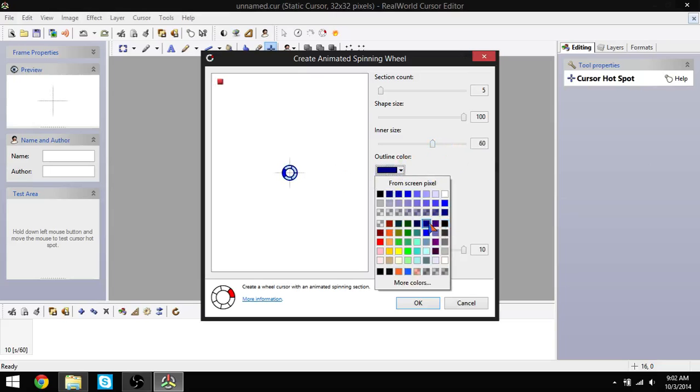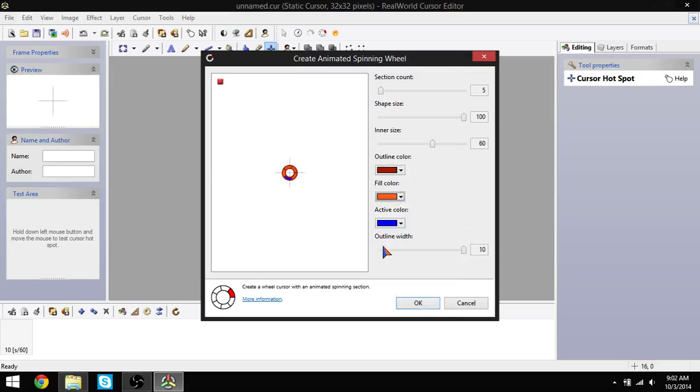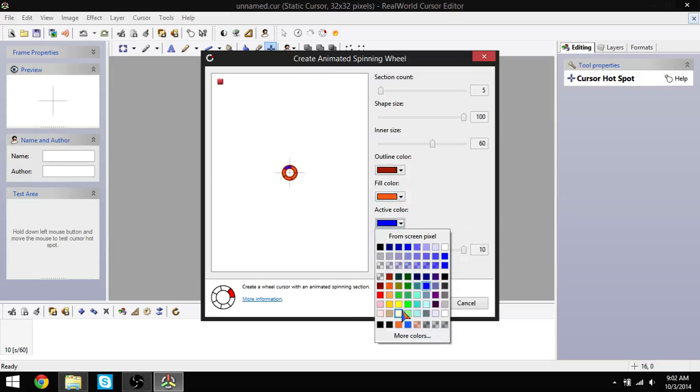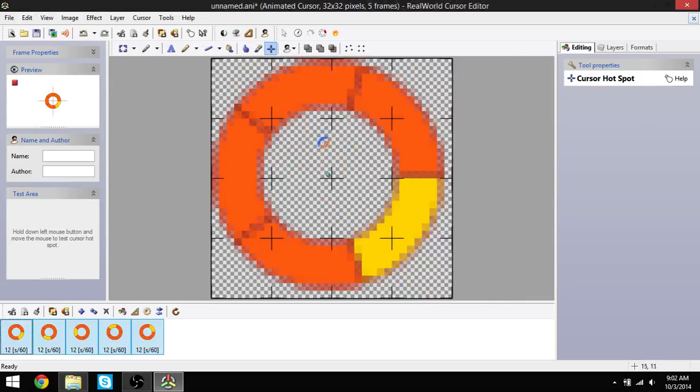Outline color. Let's see. Dark red, fill color, sort of an orange, active color, sort of a bright yellow? Yeah, that looks okay. Outline width, just like last time, changes the width of the outlines. I'll go ahead and pull it down. And it'll make this thing right here. This is all 5 frames.